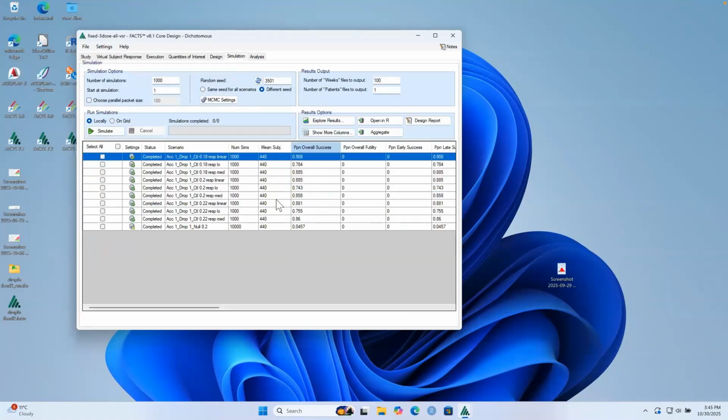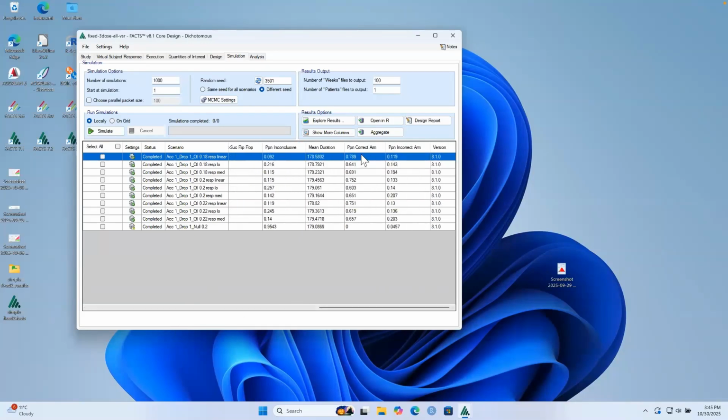So in the simulation results, as well as the power, we also want to look at the proportion of times we're successful and we picked the correct arm. And inevitably, that is somewhat lower than the overall power, because we've got something like a 15 to 20% chance, depending on the scenario, of being successful but picking the wrong arm.